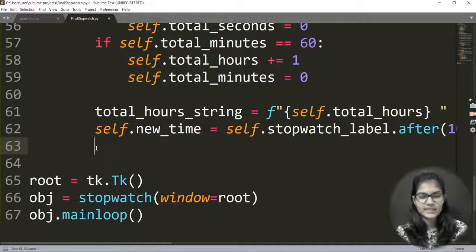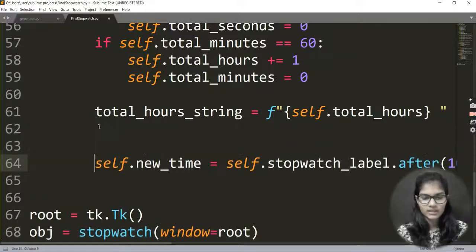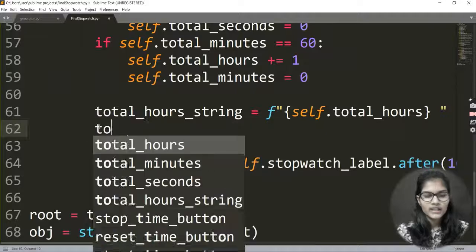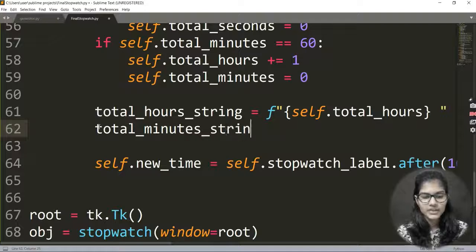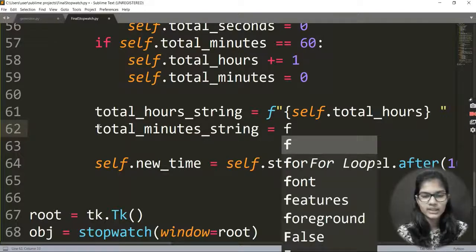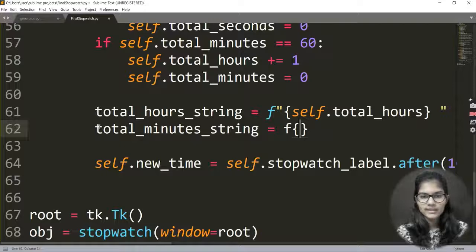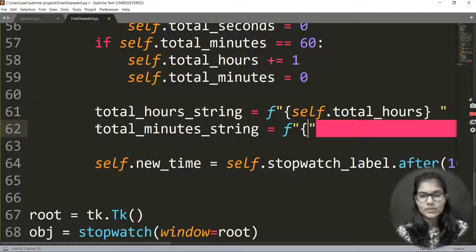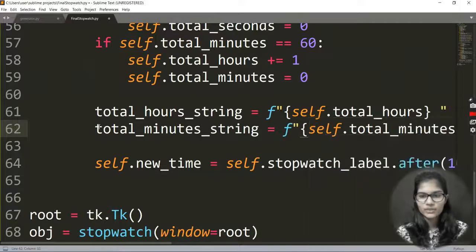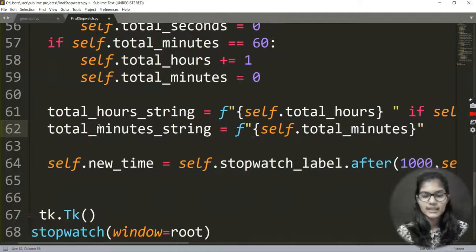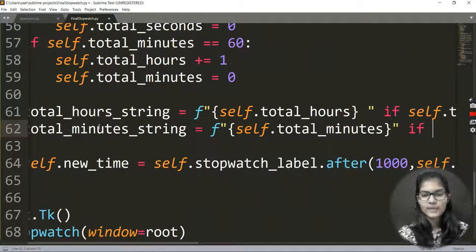So give me the tab spaces here. I'll be writing it here, not inside. Let me move the self downside. So here I'll again be writing total_minutes, and here I'll write _string, another variable, that is equal to an f-string. I'll put the brackets, and my condition goes inside this. I'll be writing self.total_minutes, and after this it would be if, and my condition goes.